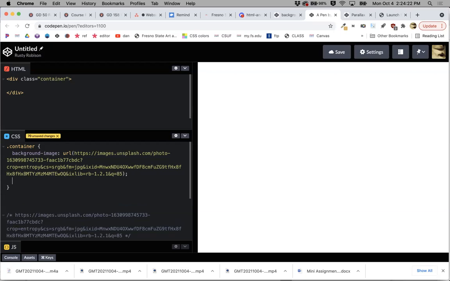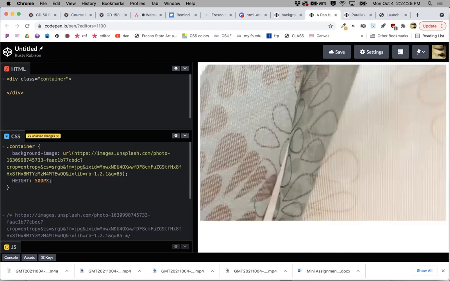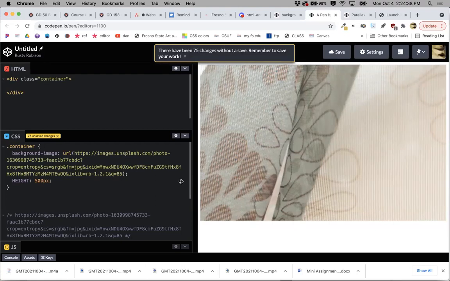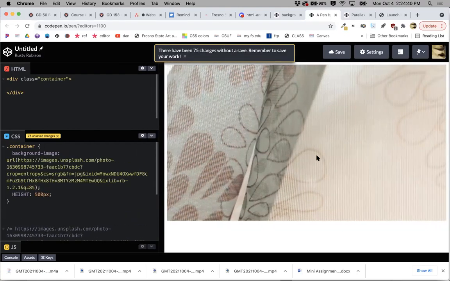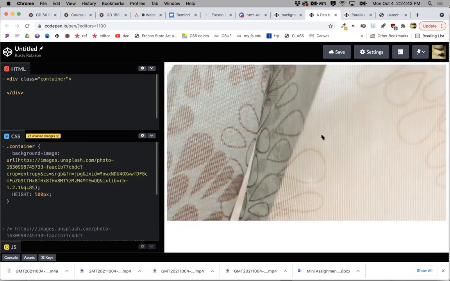So in this case, just to see a bit more, let's give it a height of 500 pixels, and we can start to see most of this image. The problem here is that I've seen the image, you haven't seen the image. This is only a portion of the image. It's being displayed pixel for pixel, the entire size of the image. So a lot of it is being cut off here.